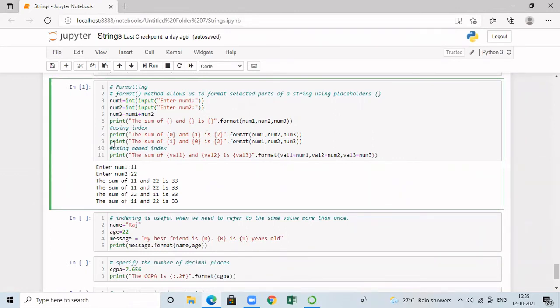Suppose you consider the third print statement. Here I am specifying the sum of 1 and 0 is 2. So in the first placeholder, I have specified 1. That means it will take the second argument in the format. That is nothing but num2. The value of num2 is 22. And this will take the first argument, that is nothing but num1. And finally, the answer is stored in num3, which is the third argument. Therefore, that will be replacing this one. So when I run this, I am getting the answer as the sum of 22 and 11 is 33. So with the help of index, we can even change the order of referring the arguments in the format.